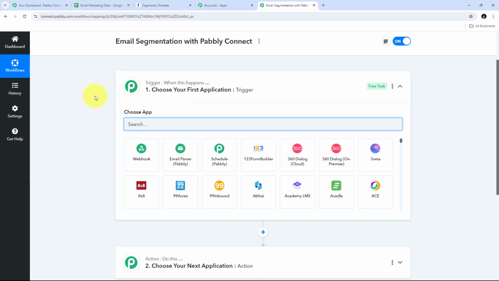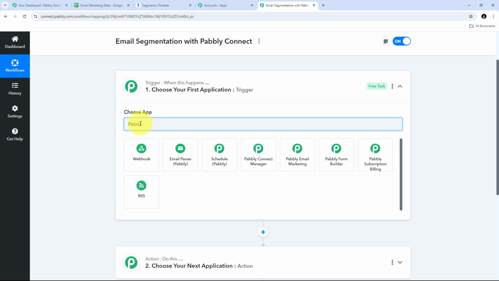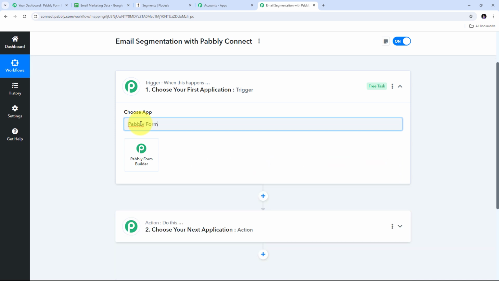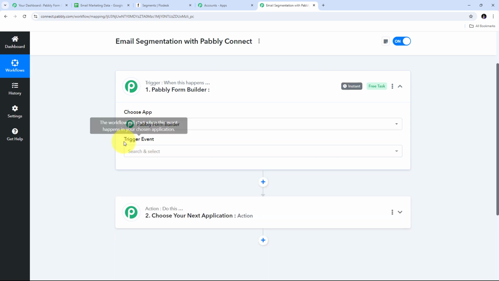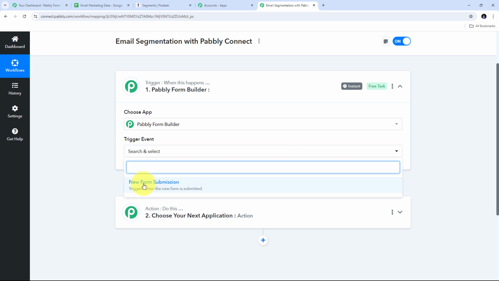So here first for setting up my trigger, I need to first search for my trigger application, and here I'm going to use my trigger application as Pabbly Form Builder. So I'm going to search for that, and I need to select Pabbly Form Builder here. And now I need to give my trigger event, so I'm going to open this tab, and new form submission will be my trigger event, so I'm going to select this.